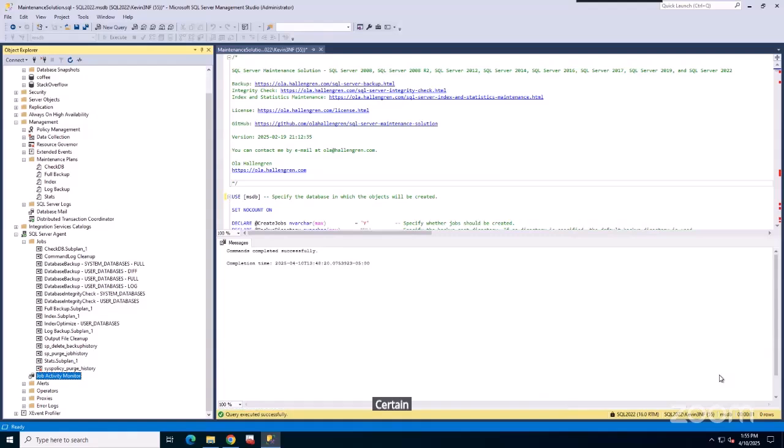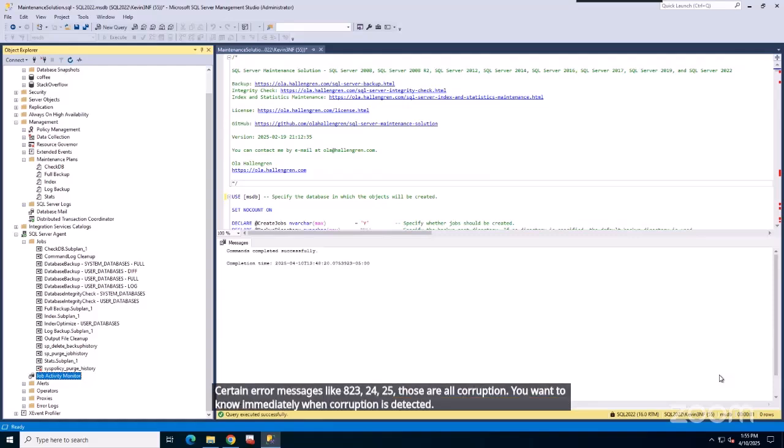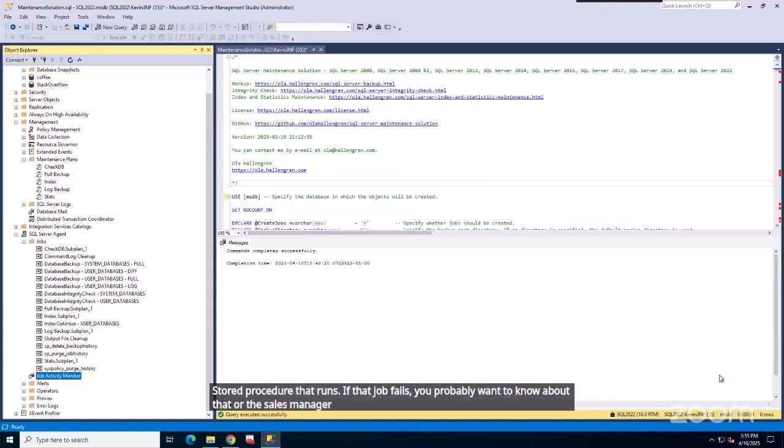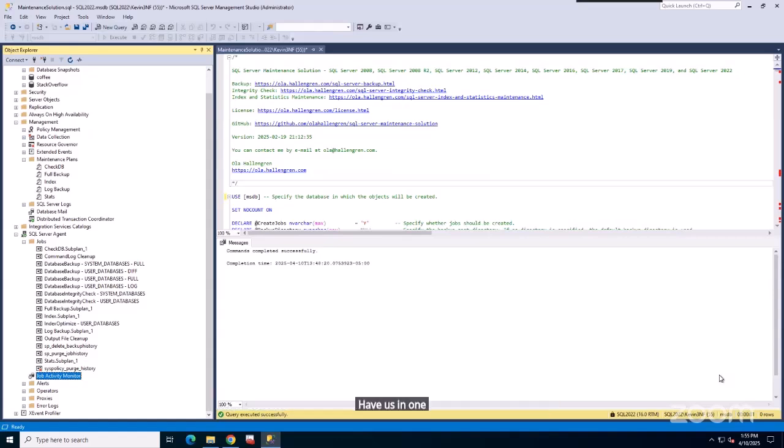Certain error messages like 823, 824, 825, those are all corruption. You want to know immediately when corruption is detected so you can respond to it quickly. If you've got a stored procedure that sends out emails to new customers, and that job fails, you probably want to know about that. Or the sales manager wants to know about that, so have it send one to him. All right there in the job activity monitor. So for high visibility, you look at it job by job. What else? We have 5 minutes left.